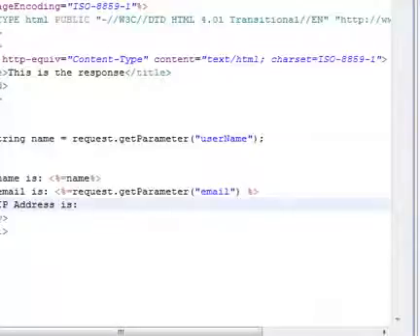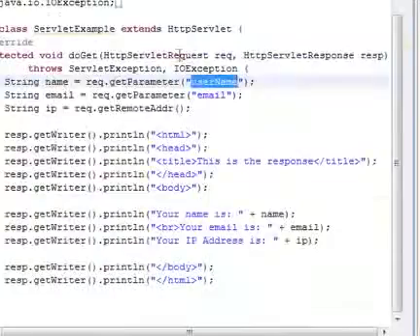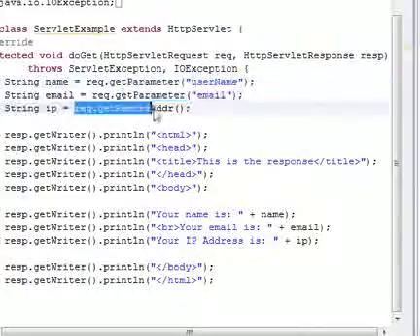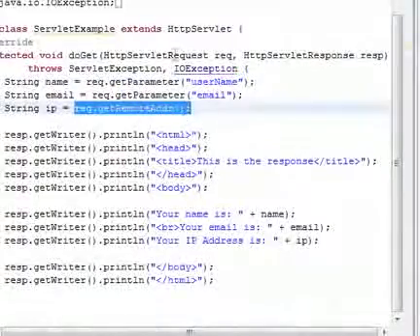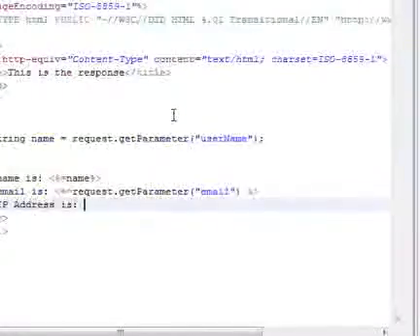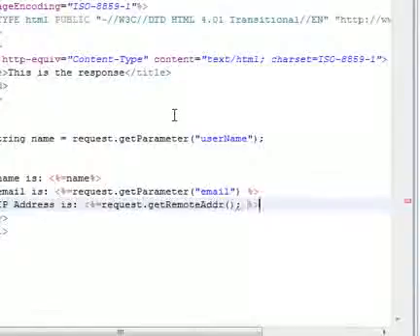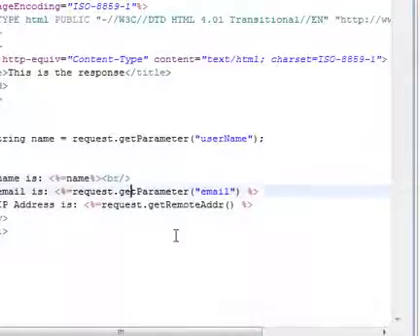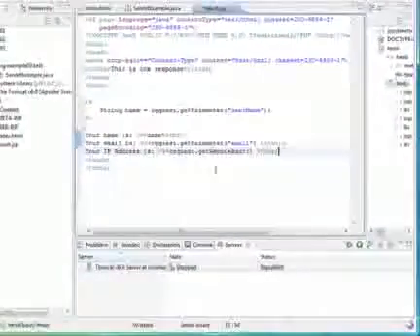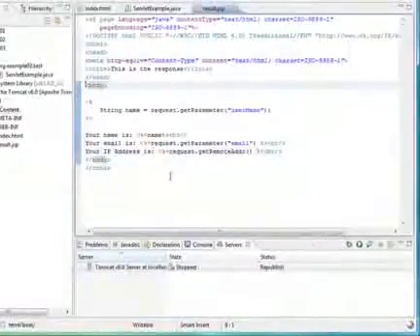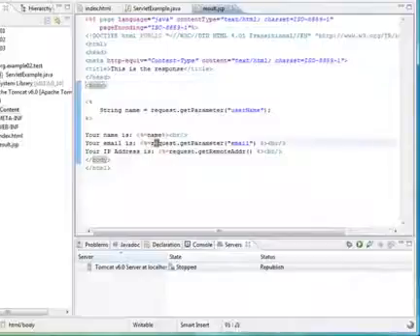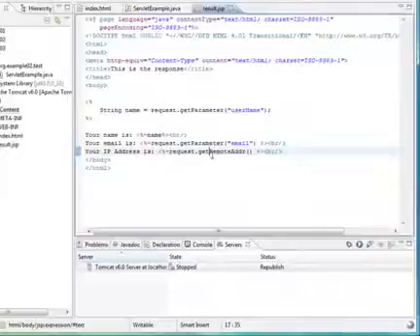To print the IP address, we can use the same code we used for our servlet. In this case, we are going to print the remote address. We're going to put some line breaks just to decorate the result. After we have printed the name, email, and the IP address of the user, we are done with our JSP.